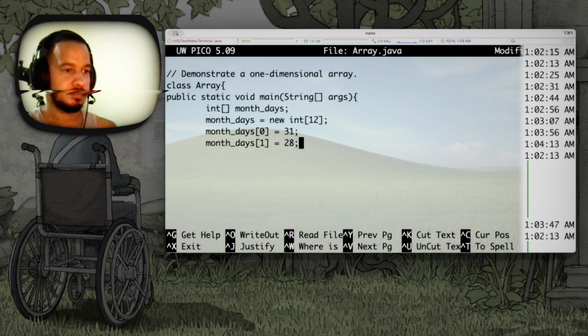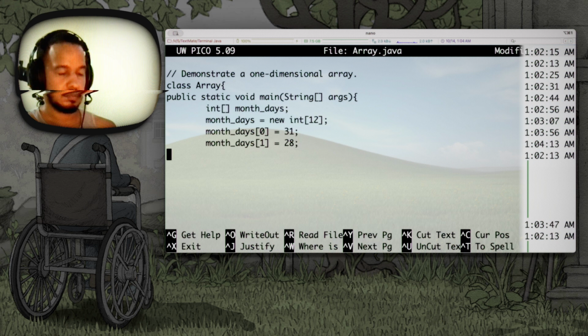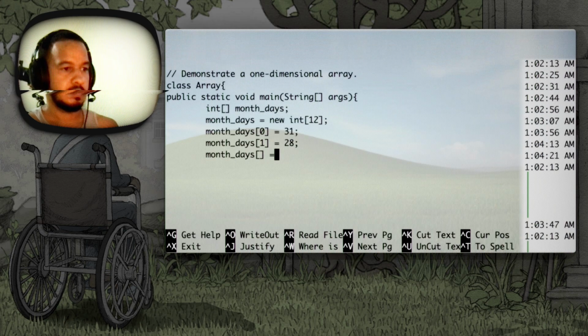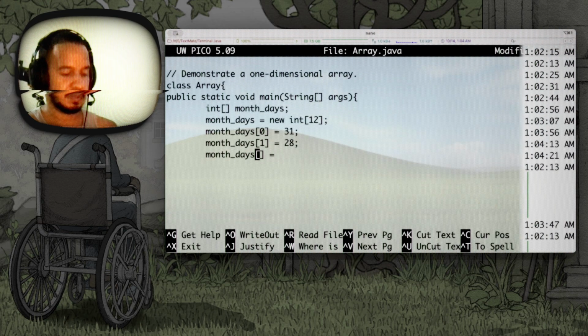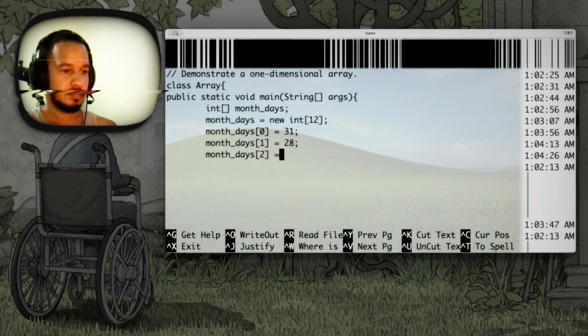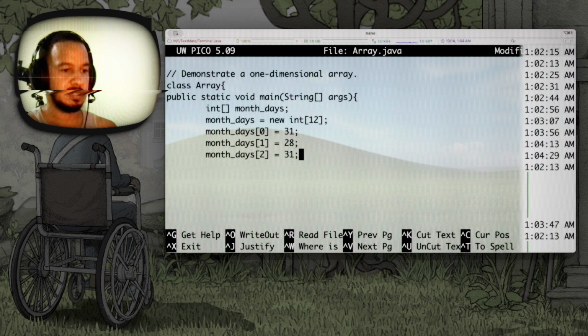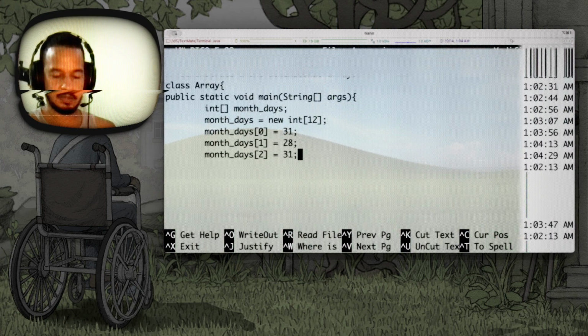It's nice to know these tricks. Index 2 is 31 again. Then 30.